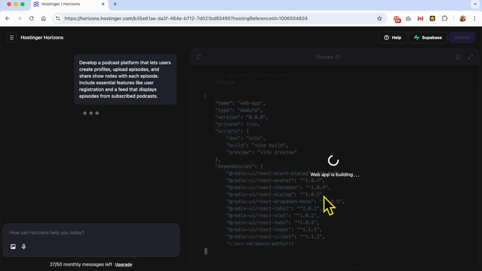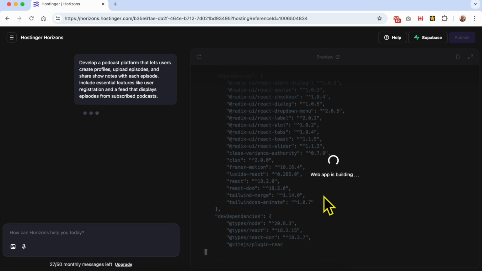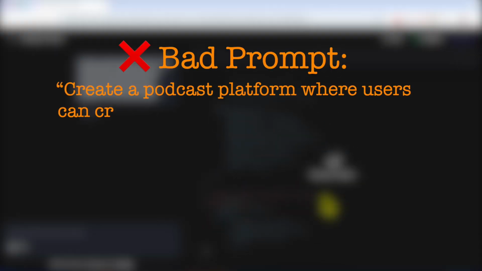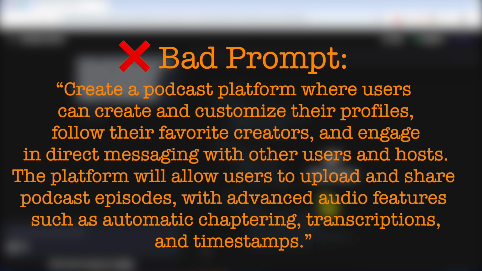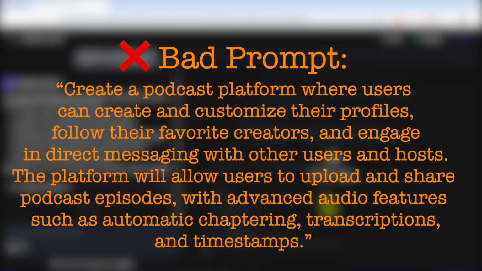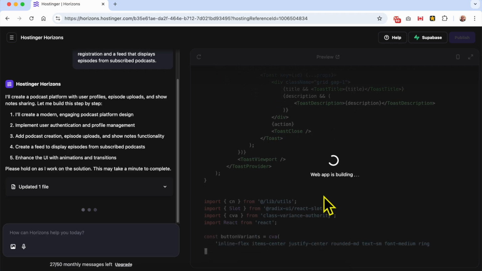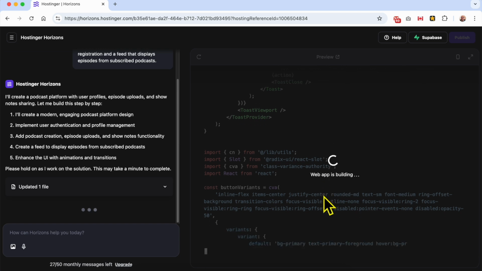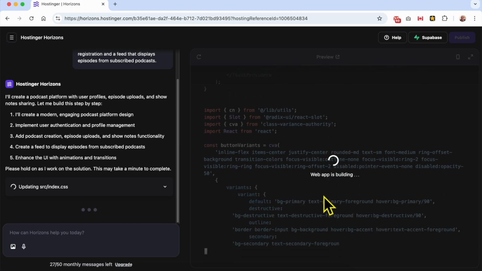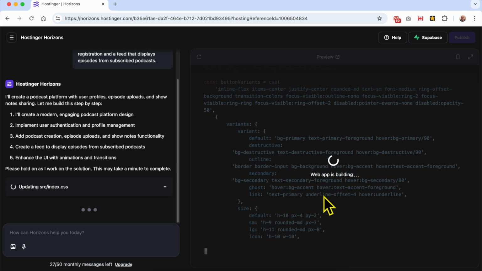What not to do? Imagine asking for a super complex app all at once. For example, create a podcast platform where users can create and customize their profiles, follow their favorite creators, and engage in direct messaging with other users and hosts. The platform will allow users to upload and share podcast episodes with advanced audio features such as automatic chaptering, transcriptions, and timestamps. That's too much. It's overwhelming and doesn't give Horizons enough focus. Trying to build everything at once may leave you with an incomplete or messy app.